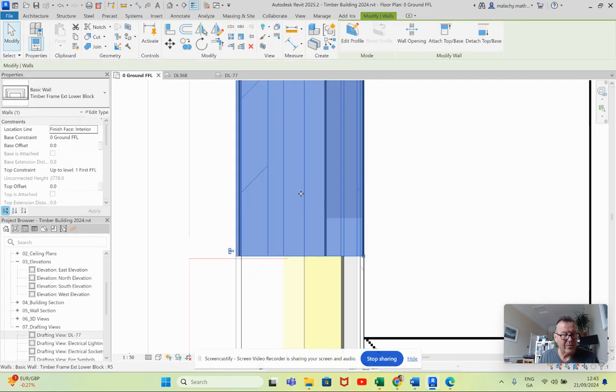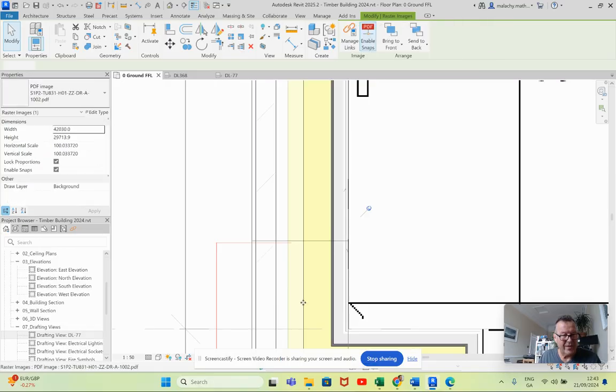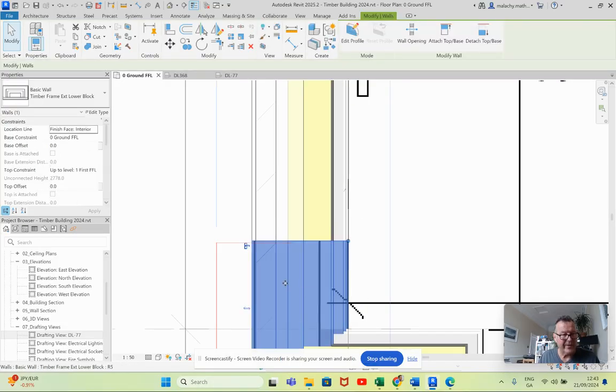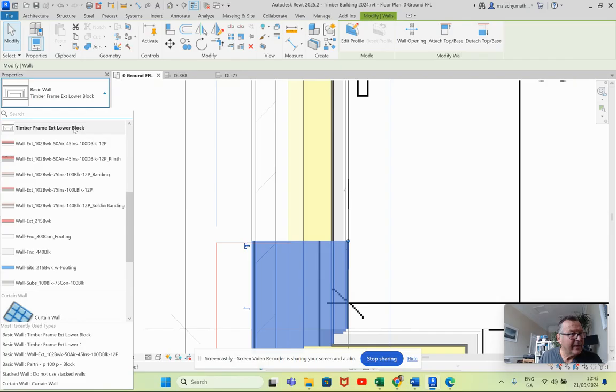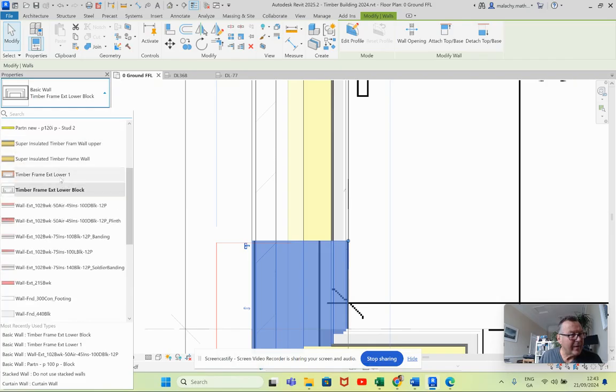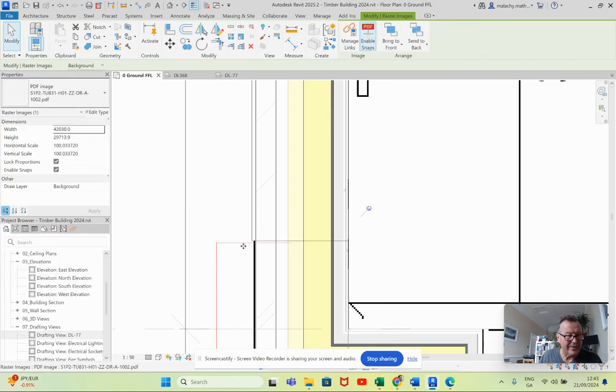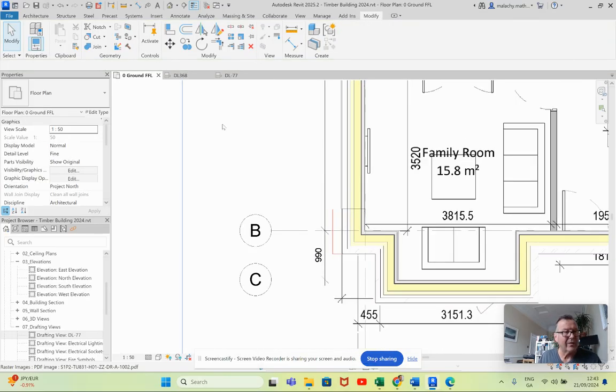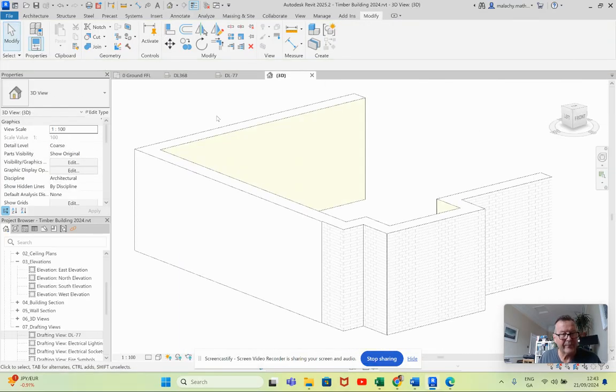Now, that is that wall, the block finish, and then what I'm going to do now is pick this piece and go back to the timber frame lower. I should call that brick. Now you can see where the little kink is in that. Let's take a look at that on 3D. Right, so you've got your brickwork coming around here, and split for your block work there.